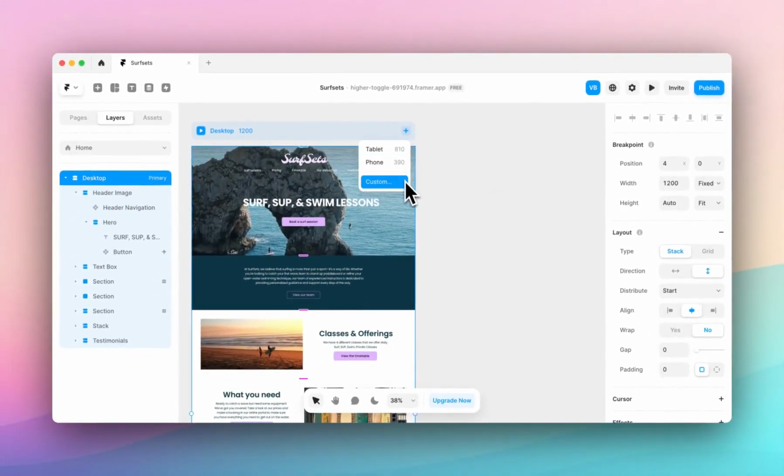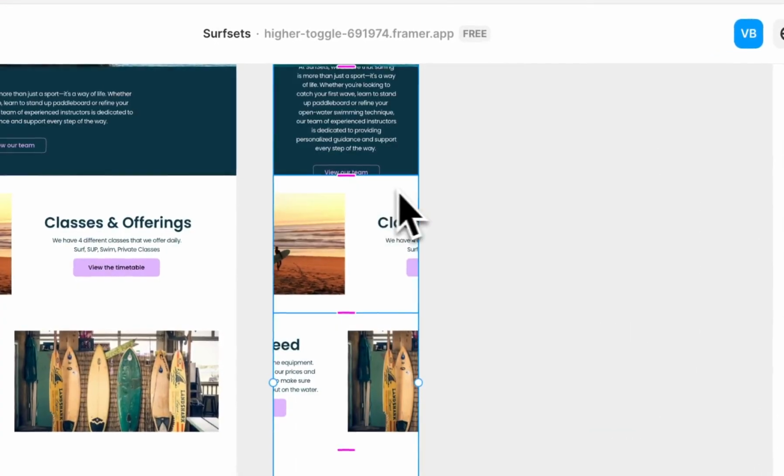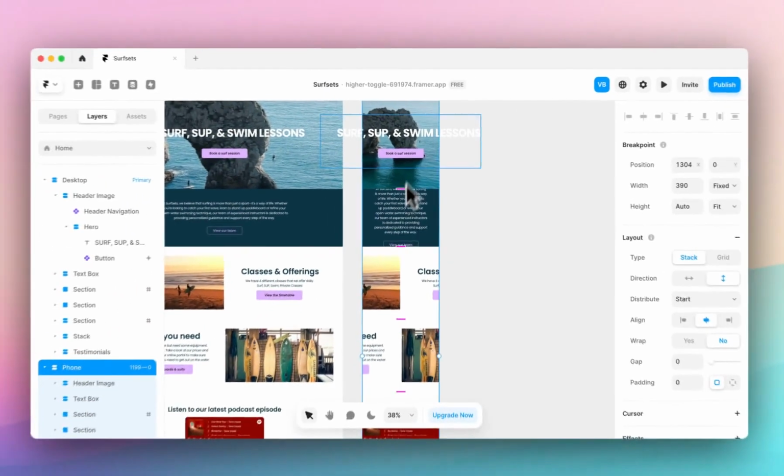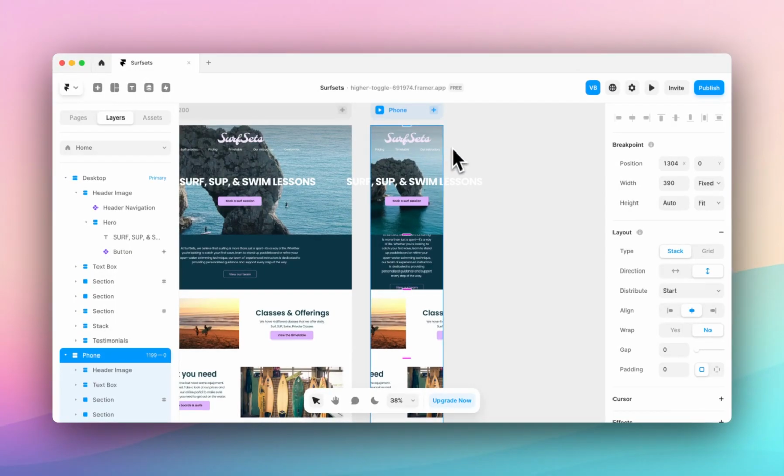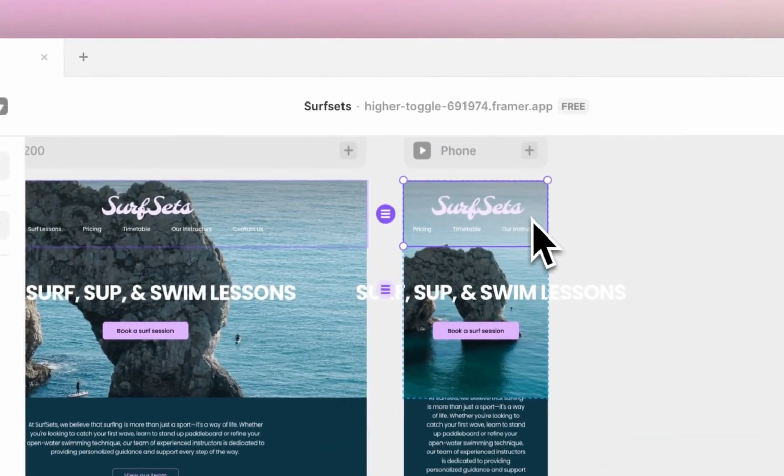You can also create custom breakpoints, which are really great if you want to create designs for wider screens or smaller screens. We'll select phone, and as you can see, all our content is all out of whack. It's going everywhere. So we're going to start with our header navigation.